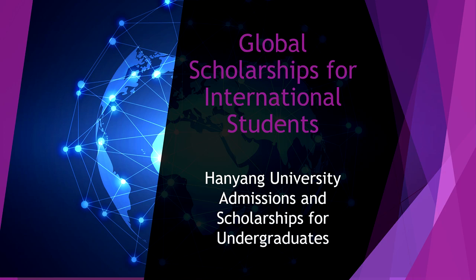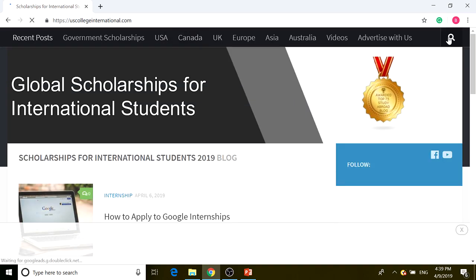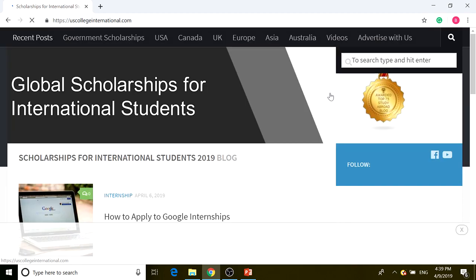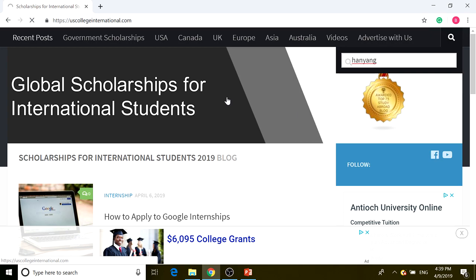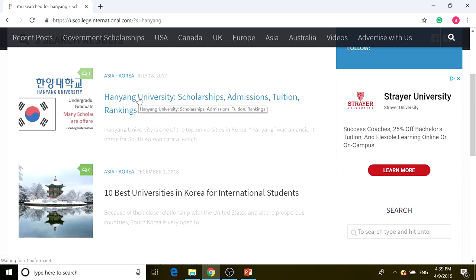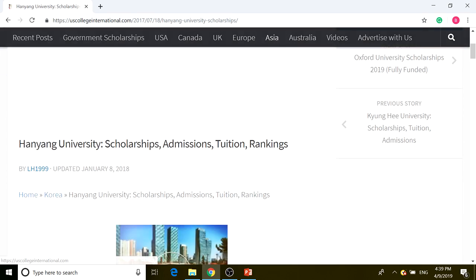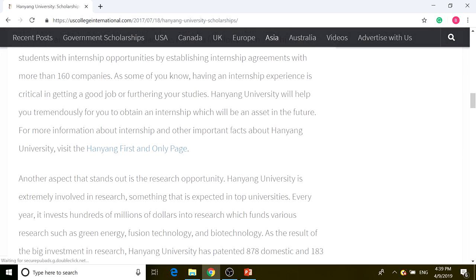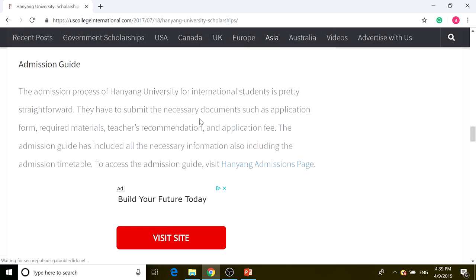So we're going to exit our presentation and go straight to the Google search engine, and as before, we're just going to start at uscollegeinternational.com, and at the search bar, you can just type in Hanyang, and after clicking search, it will be probably the first one that pops up: Hanyang University Scholarship Admissions, Tuition, and Ranking. So if you scroll down, it's going to say all the good things about Hanyang University, and it says the admissions guide.